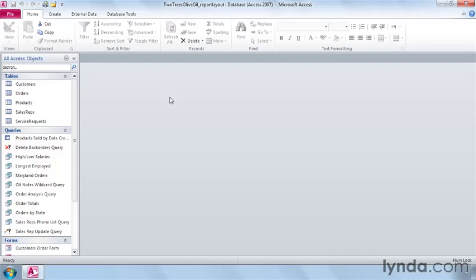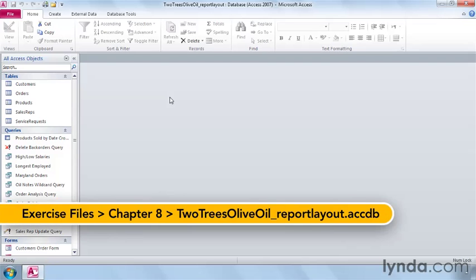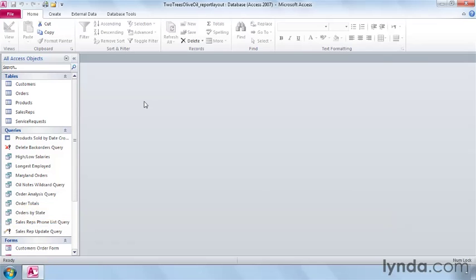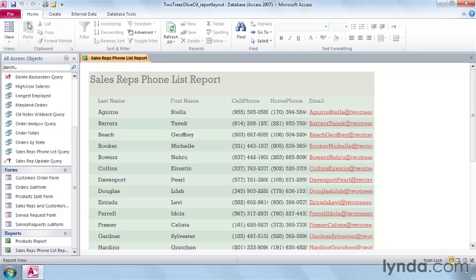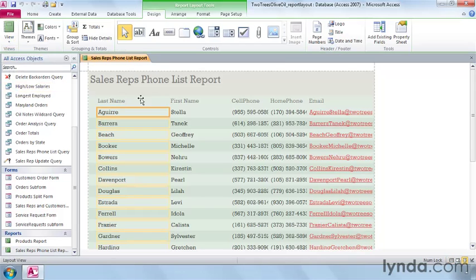Once you've created a report, you can modify it in the layout view. We explored many of the layout view features in the chapter about forms, so we're just going to highlight the ones most relevant here for our particular reports. Scroll down to the bottom of the navigation pane and find your sales rep's phone list report. Double-click on it. Come up here to the View button and toggle down to Layout View.